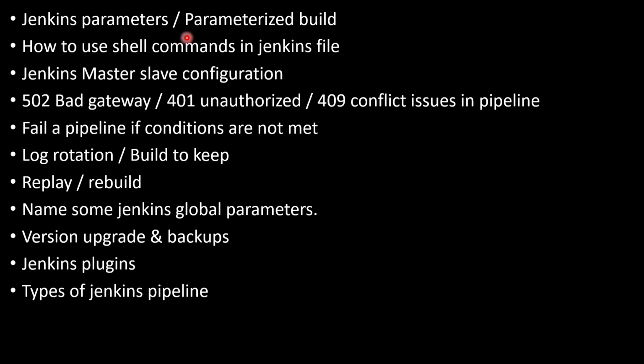And what are Jenkins parameters and a parameterized build? Suppose you are trying to clone a git repo as a part of your CI, and every time you want to pass a different git branch. In that case, you can parameterize your build, and you can pass custom values, whatever values you want. Like this, there will be many scenarios where you can parameterize your build.